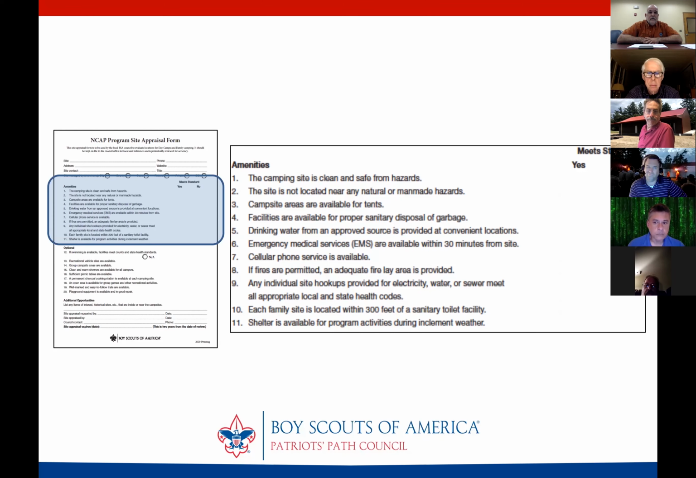So not only do you have potable water on site, but it's a water system that's certified and tested, and we have the testing reports from whatever location that is. EMS medical services are available within 30 minutes from the site. Is cell phone service available? Are fires permitted? Are there adequate areas for fires? Are there individual site hookups for electricity, water, and sewer to meet the appropriate local and state health codes? And that could be a challenge.